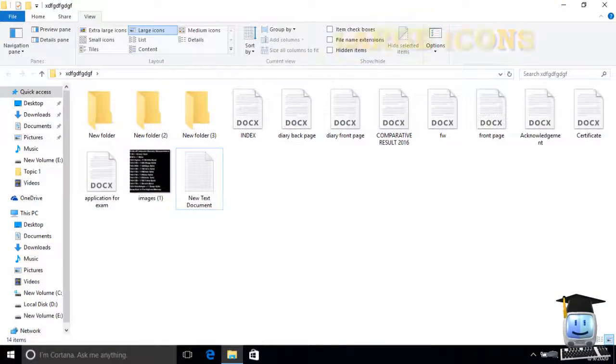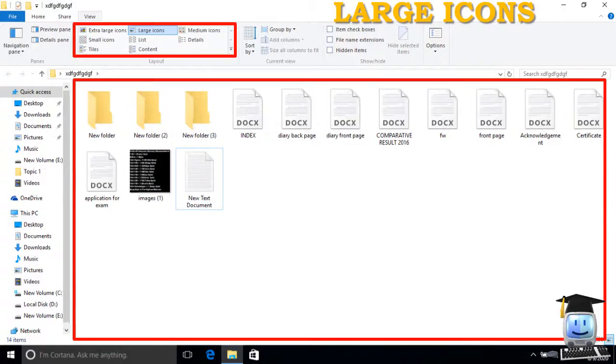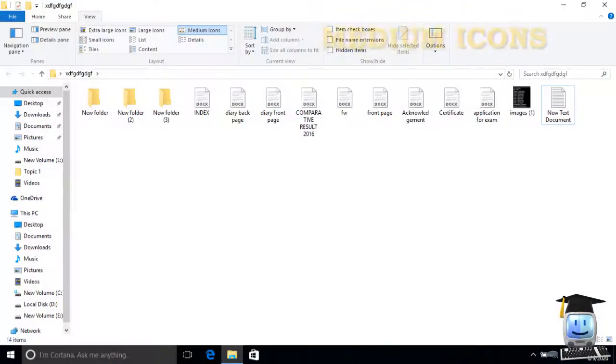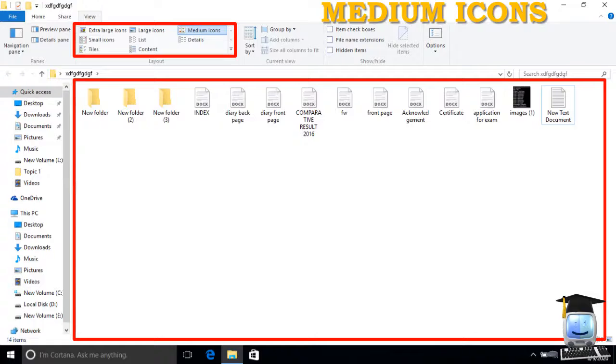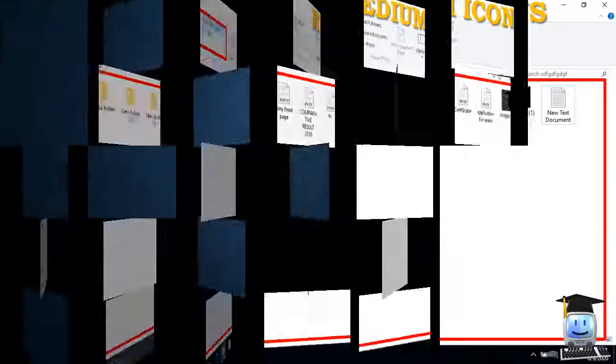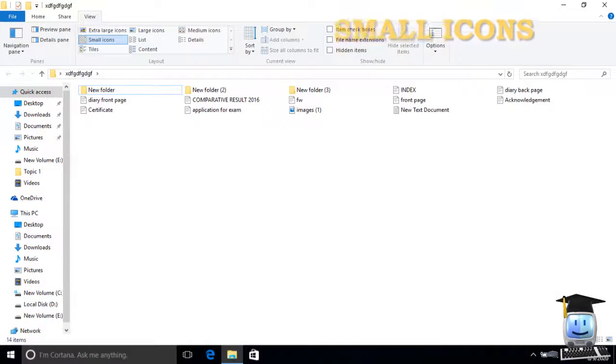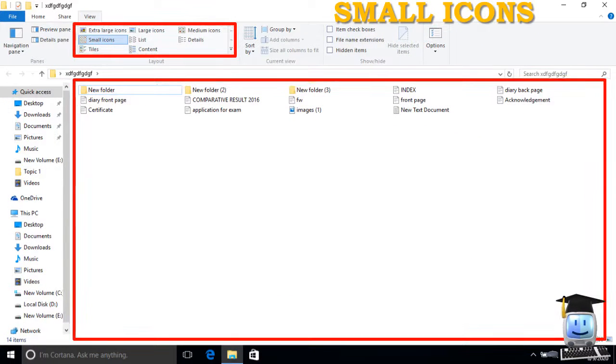Second option is large icons. This option displays large files and folders. Third option is medium icons. This option displays medium files and folders. Fourth option is small icons. This option displays small files and folders.